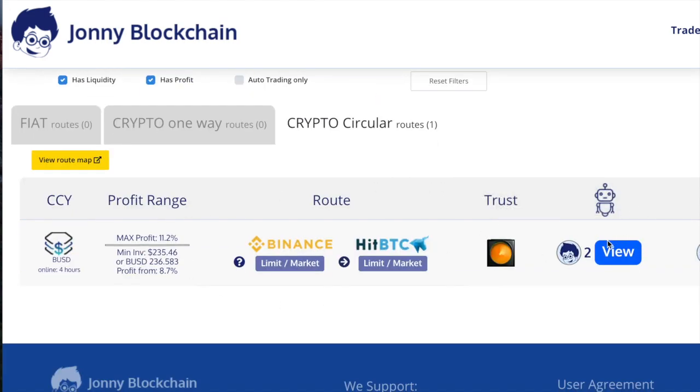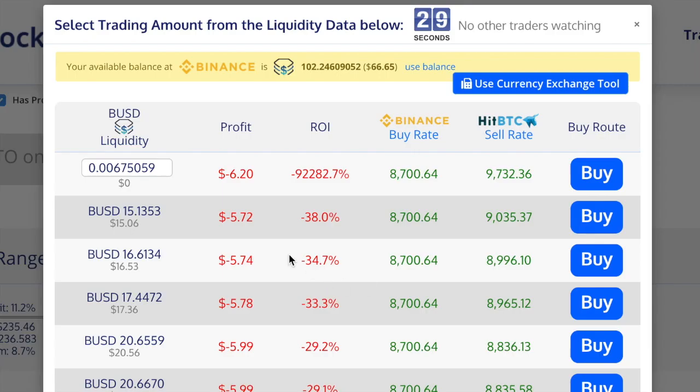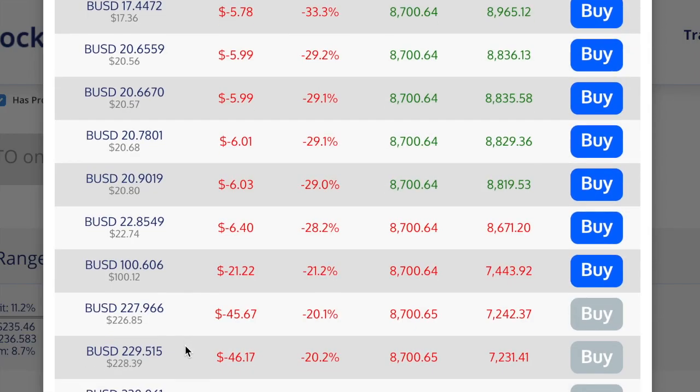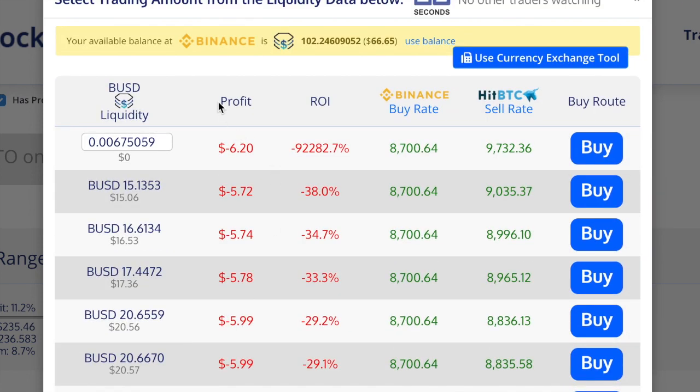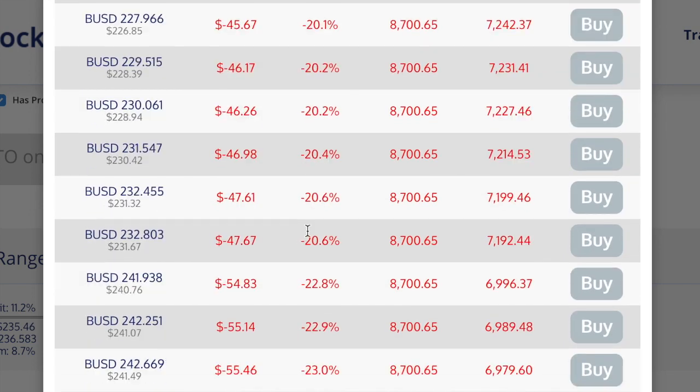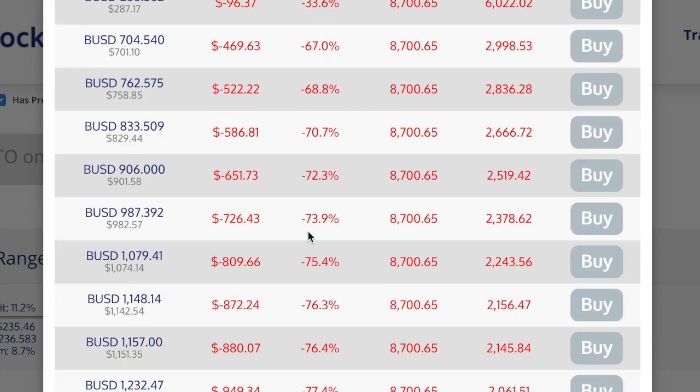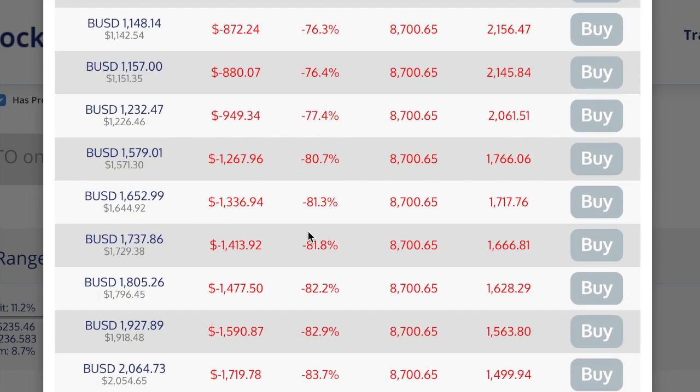Now it says it can do the route with the robot, so let's click on this view button. Now, when I actually look down here, I can see that it's all red. If I look in these two columns, the profit and the ROI, it's actually all red. So there's actually no profitable deal because of the withdrawal fees.